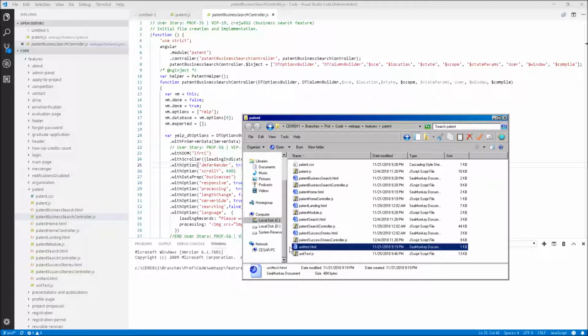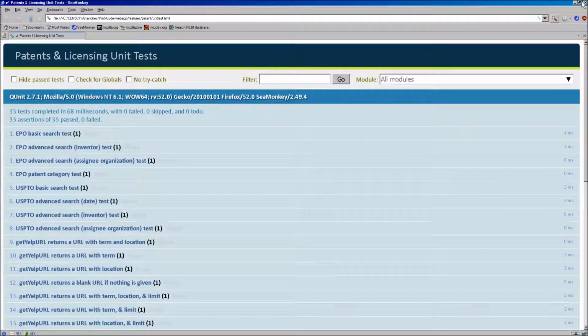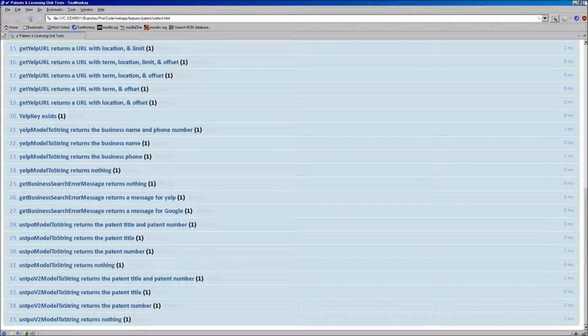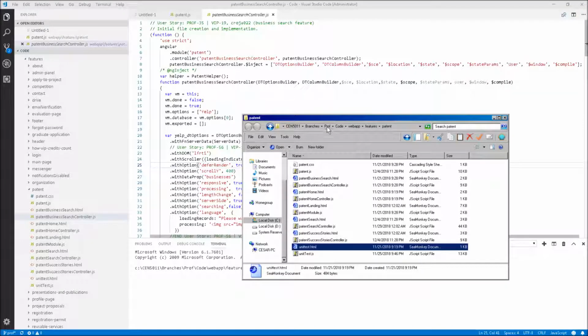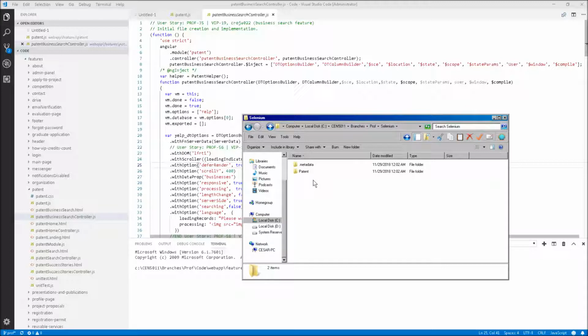I'd like to show you the QUnit test now. You can right click the unit test.html and reveal in Explorer, and then you can open up a browser by double clicking the HTML to show all the tests. You should add more unit tests to the unit test.js file before you check in to make sure that your code is safe to check in.